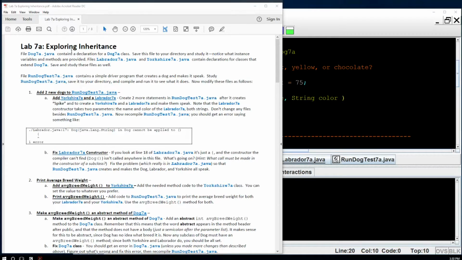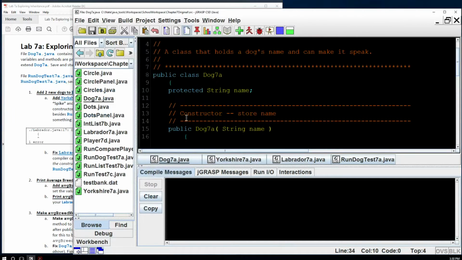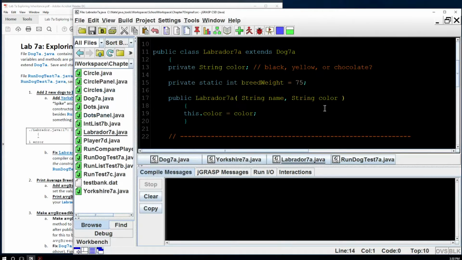Today's Kickstarter will be covering Lab7a, Exploring Inheritance. Today we're going to be covering a dog and what's inherited, the children classes of Labrador and Yorkshire. We also have this last runner class. We have four classes in all. The dog, which is our parent class, and our Yorkshire and Labrador classes, which are children of dog.